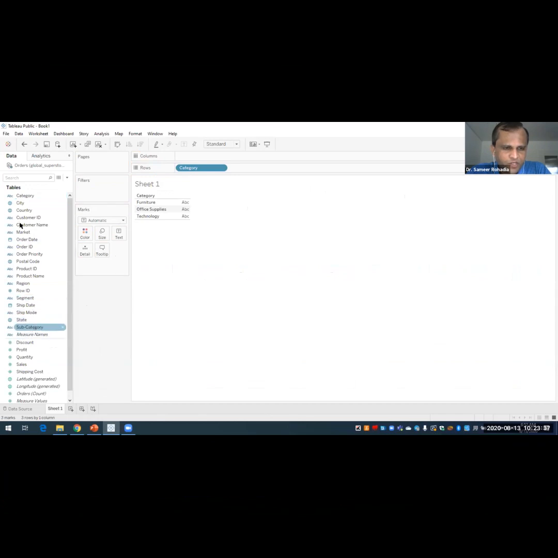Accordingly, in these dimensions, we also have a subcategory. Yeah, over here below. So we also drag that subcategory into the rows. Okay, so category and subcategory. Yeah, and here you must be seeing that Tableau is putting all these fields or all these dimensions in alphabetical order. So it is very easy for us to find that name. So category and subcategory to the rows.